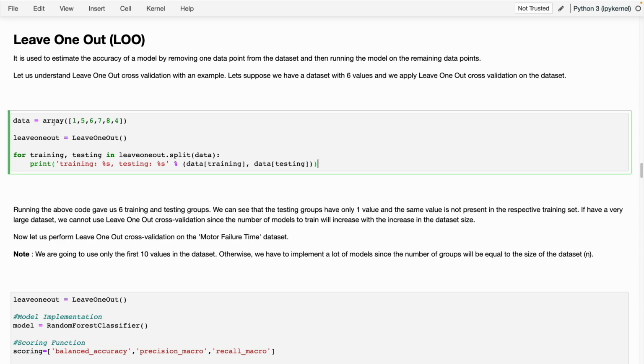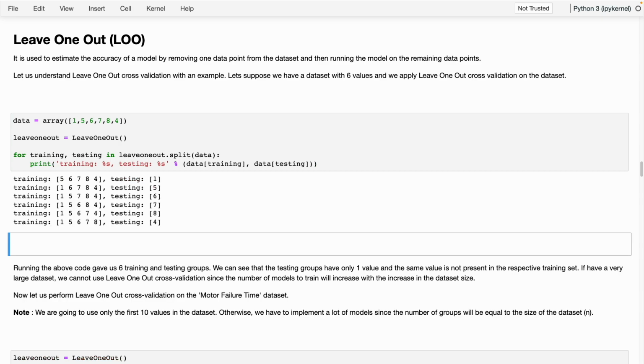Let's suppose we have a data type with 6 values. Then we apply leave one out. So here, as you can see, we are going to split the data into training and testing. So let's run this code and see the output. Running the code above gives us 6 training and testing groups, as you can see over here.